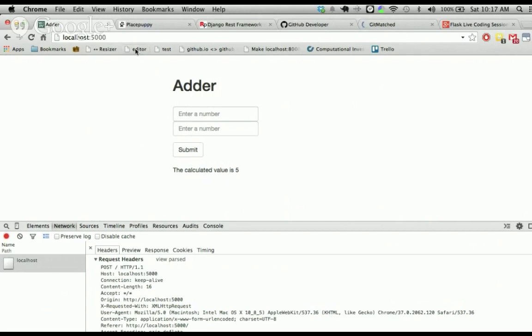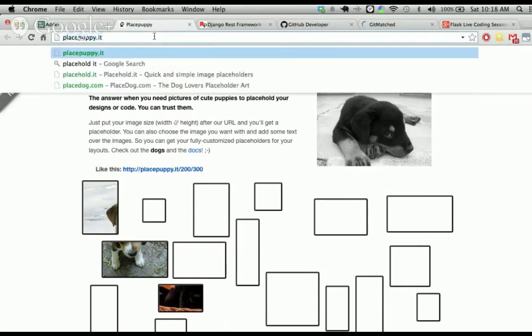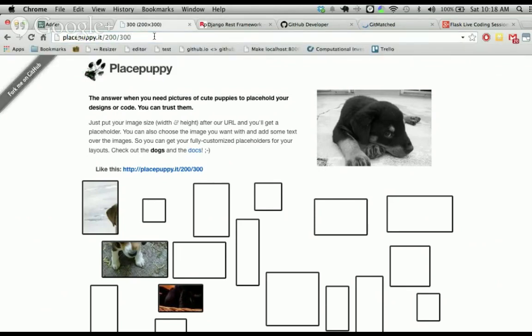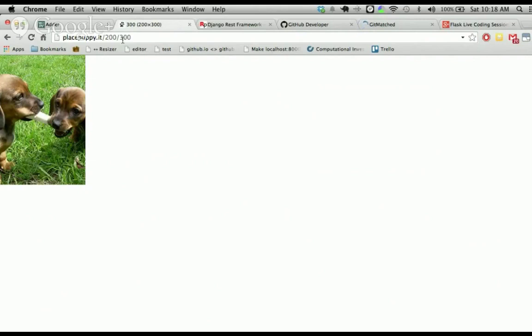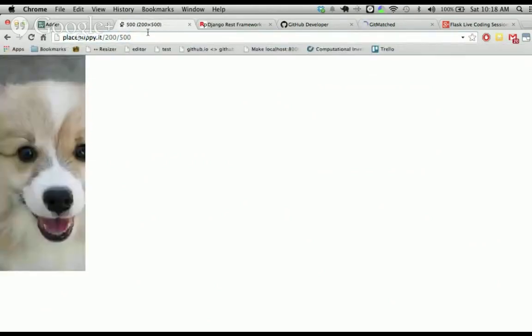Another example is placepuppy.it. You can simply add the dimensions that you want for a picture at the end of a URL. Then you can send a GET request to that URL and you get a random picture back. So you can say like 200 by 300 and you'll get a nice cute picture back. Or you can do 500. Again, this is just another basic example of a GET request.